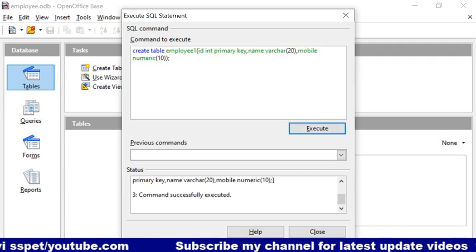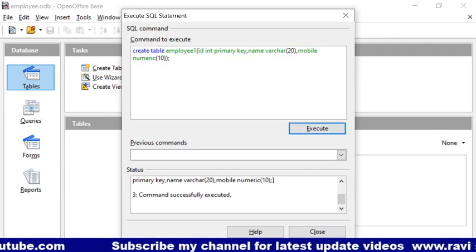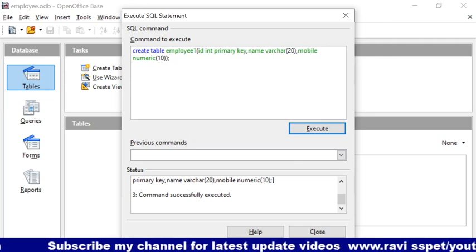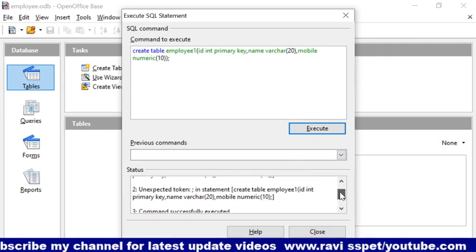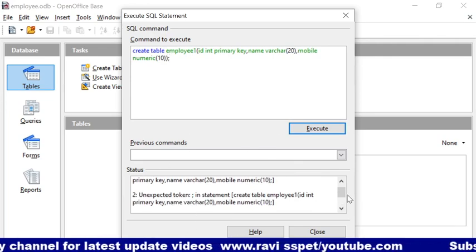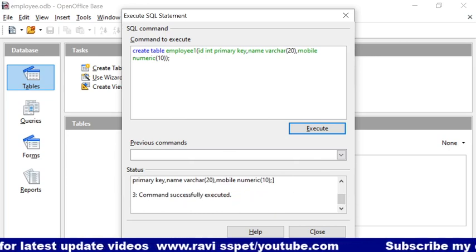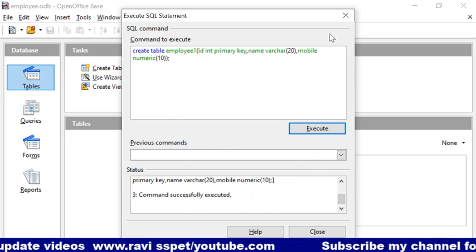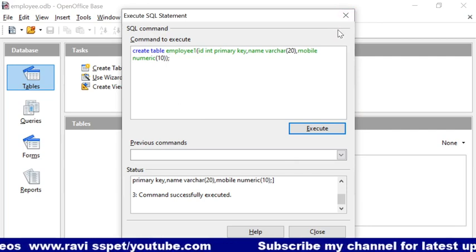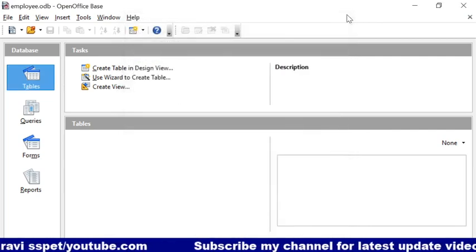See, that means here we didn't give the bracket, another bracket, that's why that error has come. So here now you observe, command successfully executed. Okay, and that means table created. How do we know the table is created? Close this one.